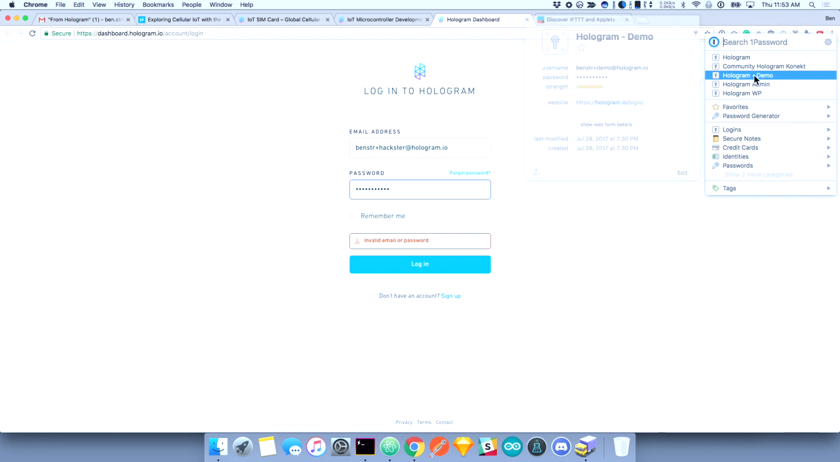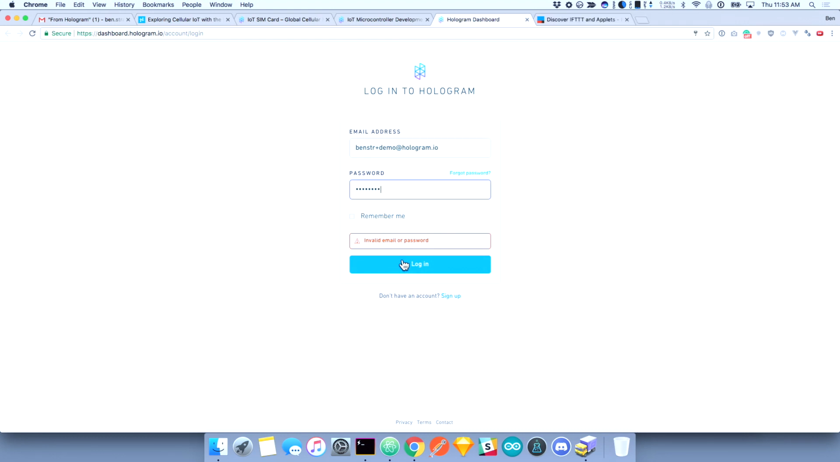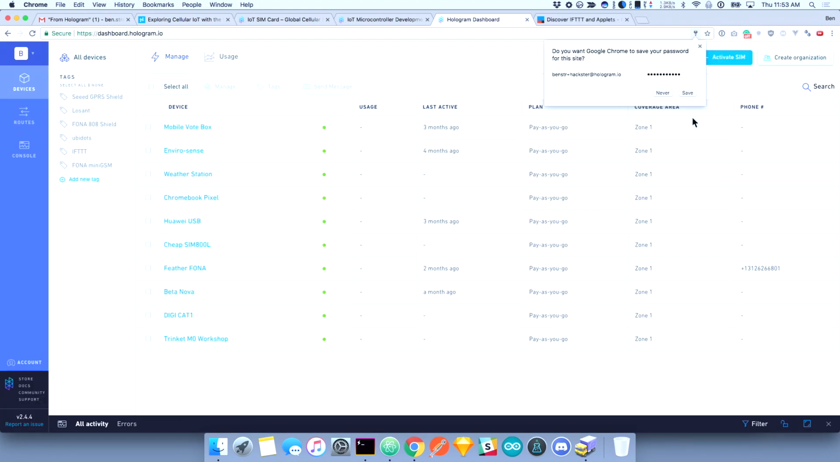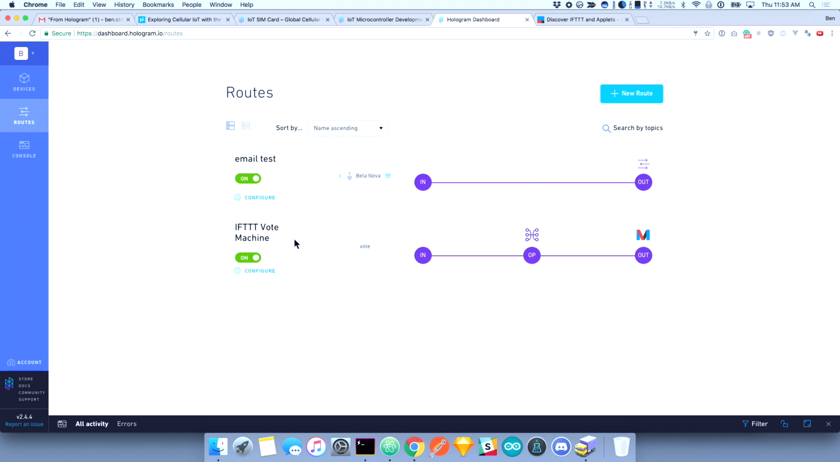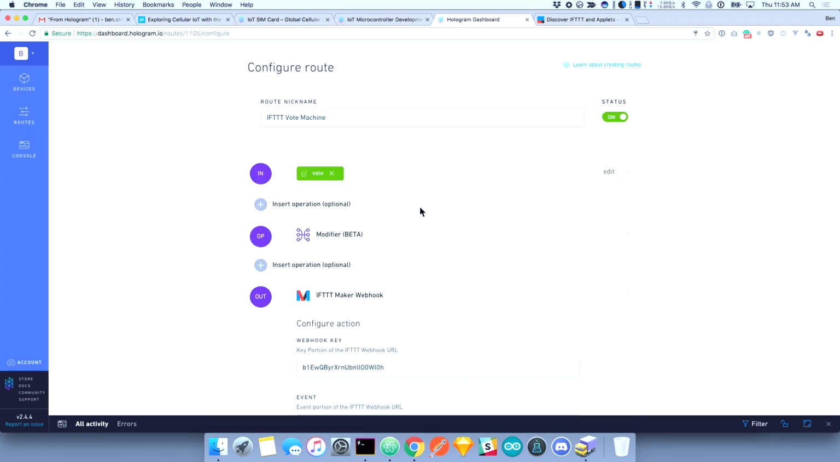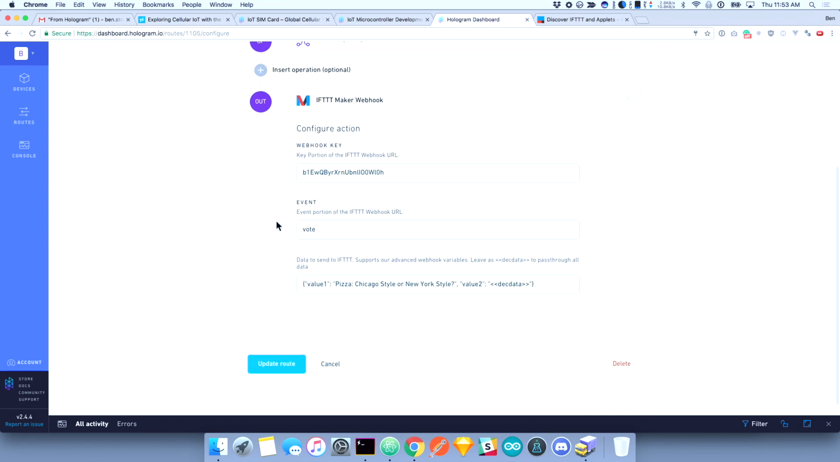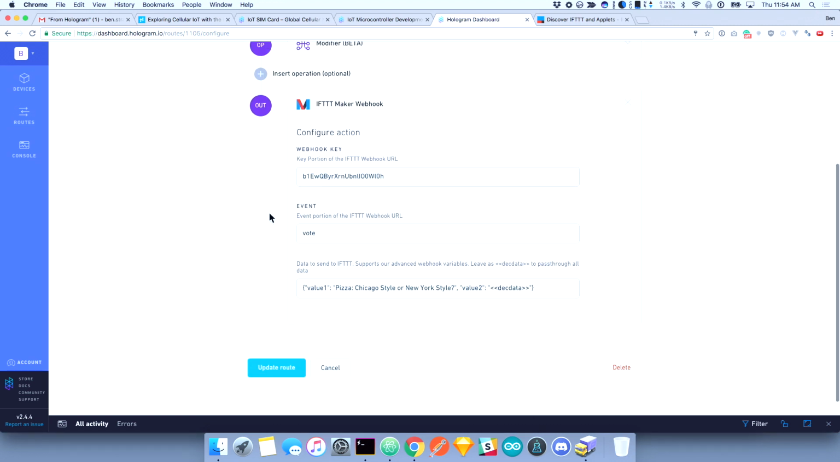What we're looking for is people using this, and if they will, then we'll probably look to have a custom integration to work with IFTTT. Let me see if I have one here. I do. The vote machine. If you guys saw me at DEF CON, I had the vote machine going, and that was going through IFTTT.